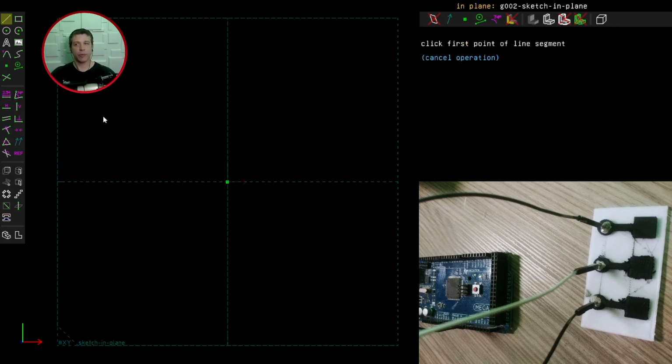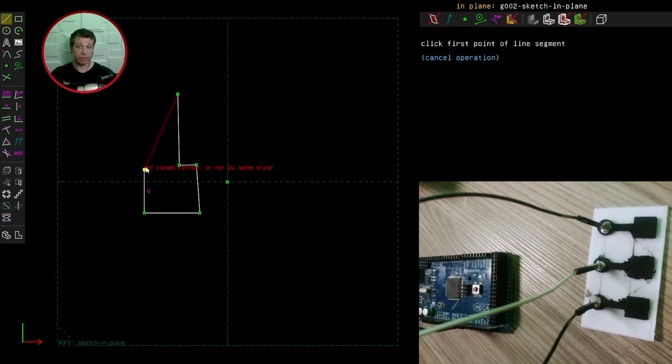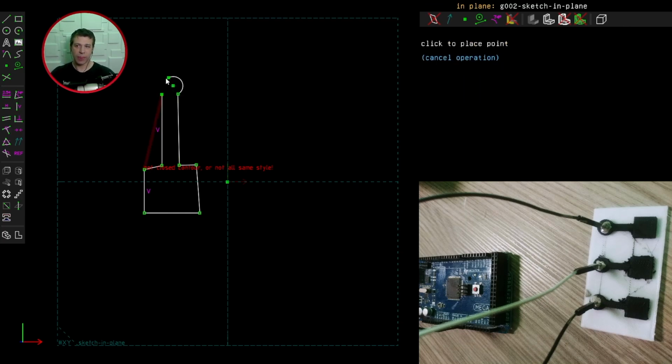So using the line segments tool up here, I'll create an outline for one of the keys first. Something like this. And it doesn't have to be perfect to begin with. And to close the contour, I'm going to use the arc tool over here.